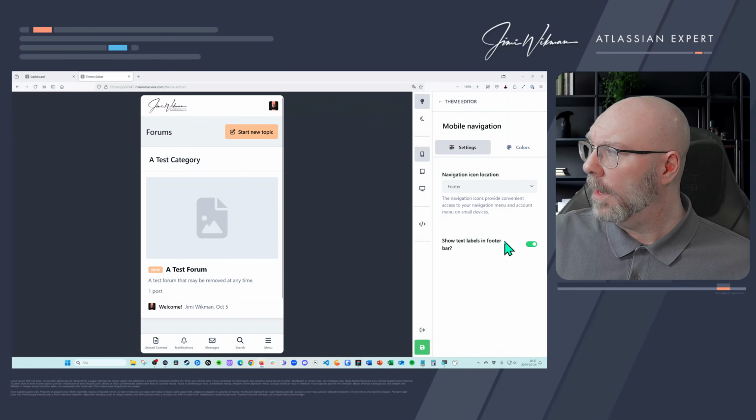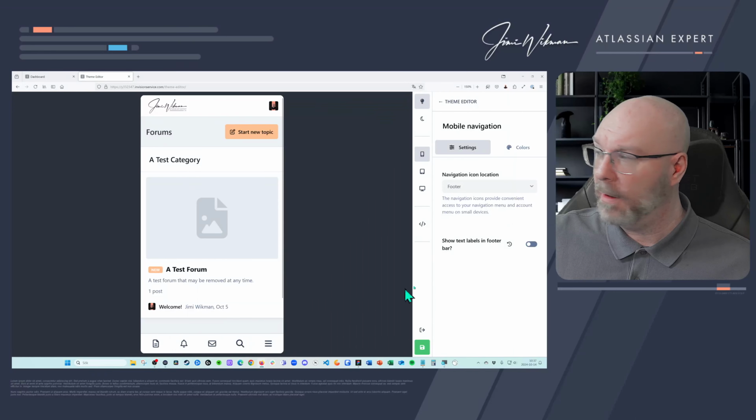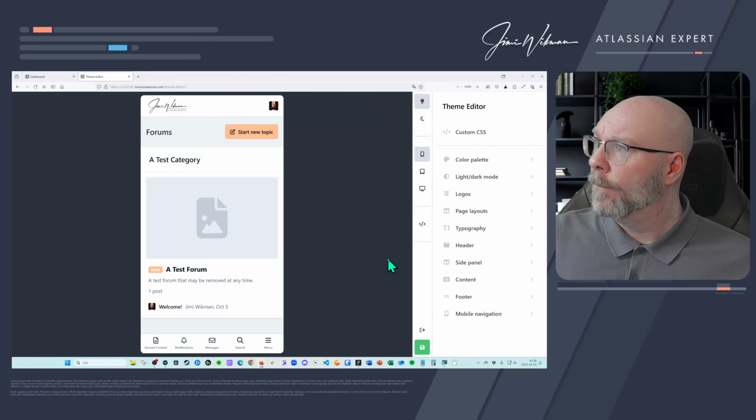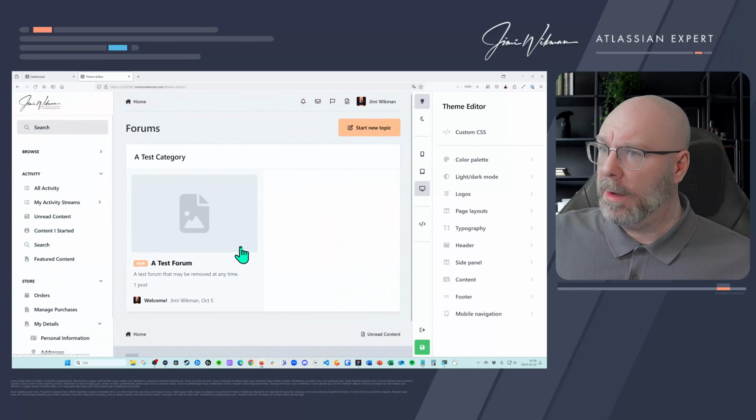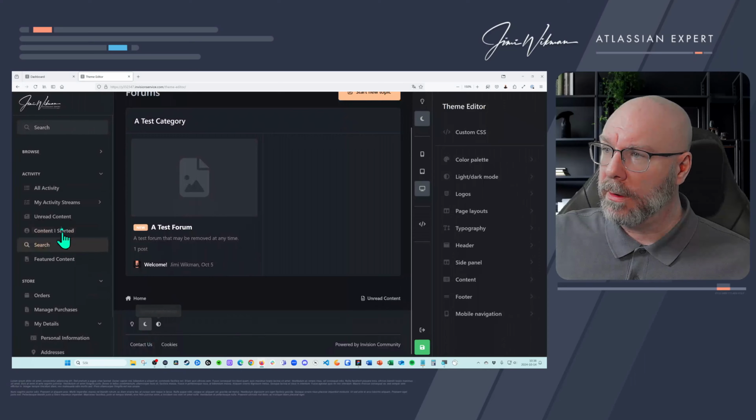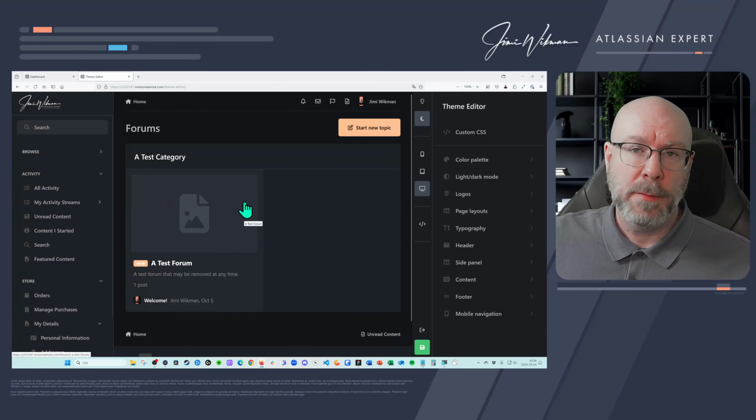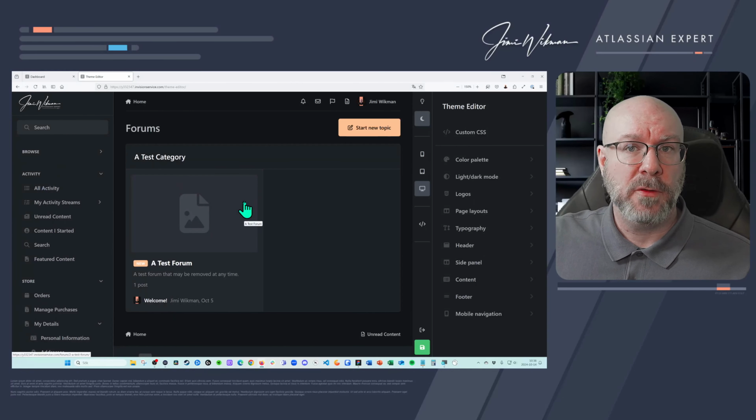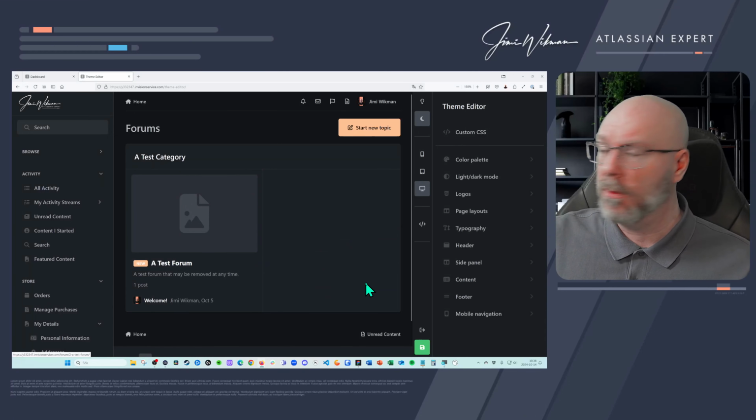And also show text labels in footer bar. So the text under here, if I turn these off, then we'll just have the icons. I think it's nice to have them on and just to help people a little bit. So there we have it now. Now we have configured both the light and the dark, so we actually have a theme. So that's the first step that we just do, to make sure that we have the layout properly done.